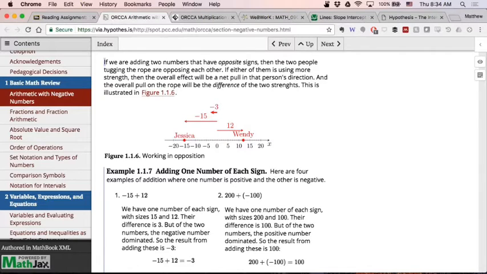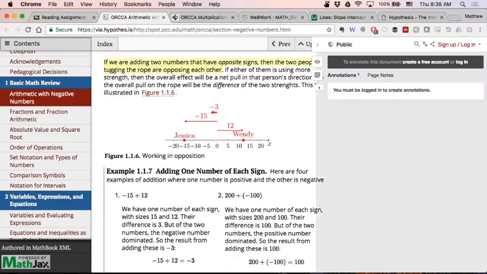So what that would look like would be, let's say I read this and it says, if we're adding two numbers that have opposite signs, two people tugging the rope are opposing each other. Okay, I'm not quite sure about that, so I'm going to highlight it. And when I highlight it, it pops up a little tooltip that allows you to choose annotate or highlight. And for our course, you'll choose annotate, because what that will do is pop up a little tool called Hypothesis over in the right-hand column.